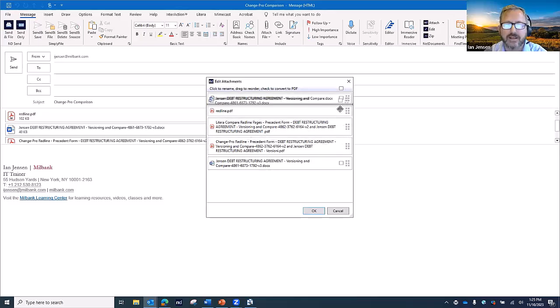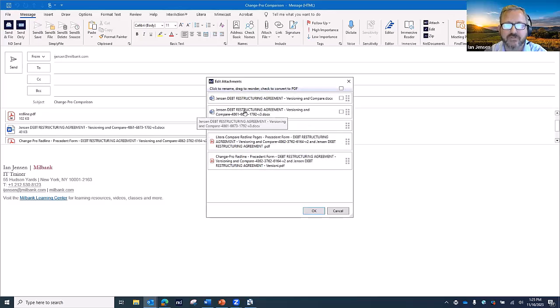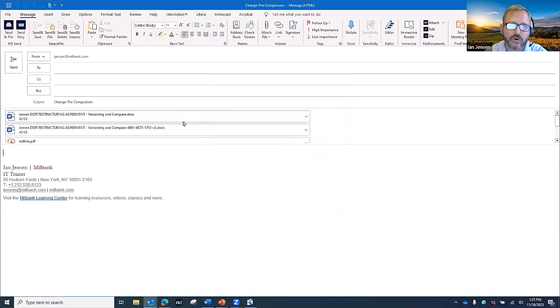So let's say I probably want the official version up front. And if I wanted, I could convert this to a PDF from here by just checking that box. And then I'd press OK. And there we go. So now my attachments are in the order that I want them to be read. Okay, so I'm going to go ahead and send this to myself.